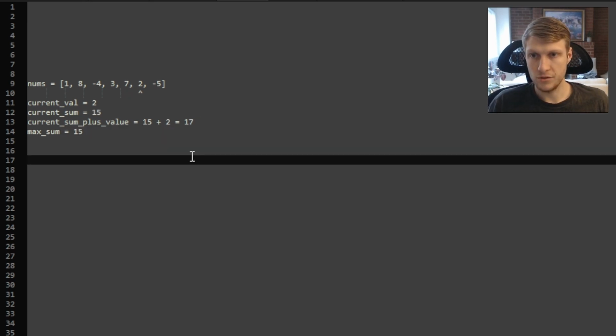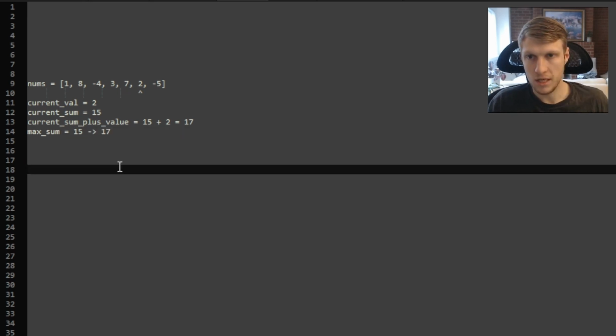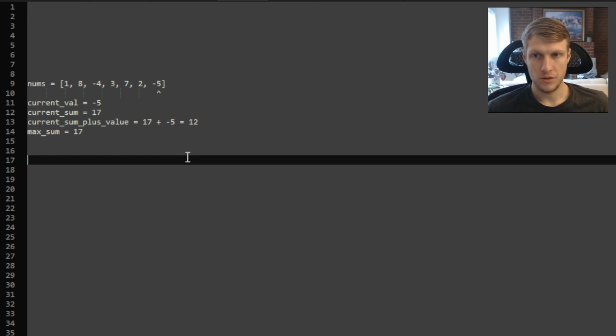Now our current value is 2, our current sum is 15. 15 plus 2 is 17. 17 is greater than our current value of 2, so we'll take it and compare it to our max sum. Our max sum is less than 17, so we'll update our max sum to now be 17. And we'll move on to the next index. And 12 is greater than our current value of -5, so we'll take 12 and compare it to our max sum. 12 is less than our max sum, so we're going to keep our max sum at 17, and since we're at the end of our nums array, we can just return 17.